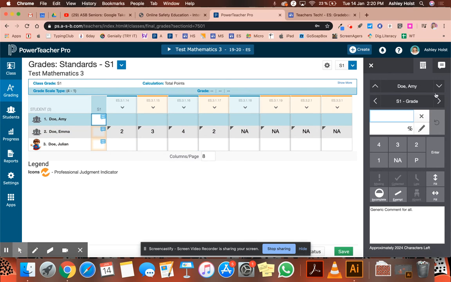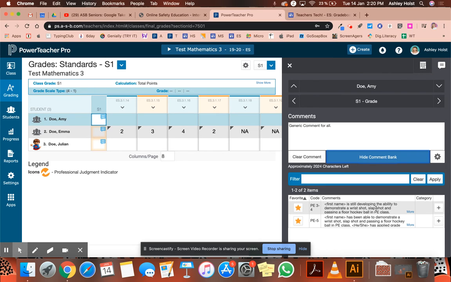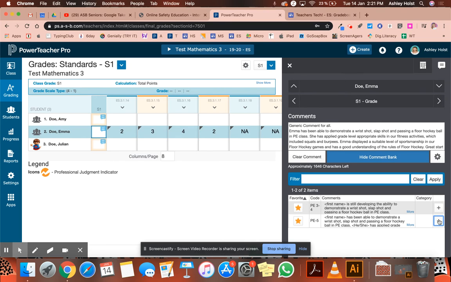For this, I suggest to use a comment bank. So I'm going to navigate to the top right here and make my comment section larger. Click on the Show Comment Bank, and if you have your comments entered, then you'll be able to say, yeah, I'm going to give this one the level 3 comment. Next student, I'm going to give this student the level 5 comment.